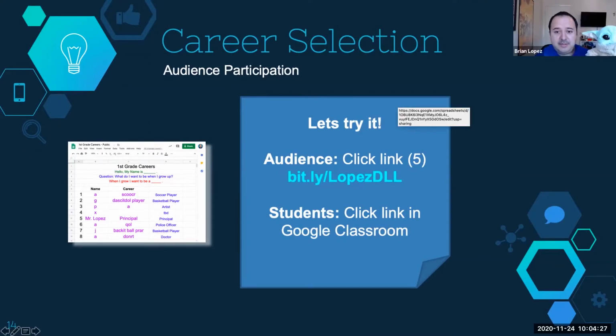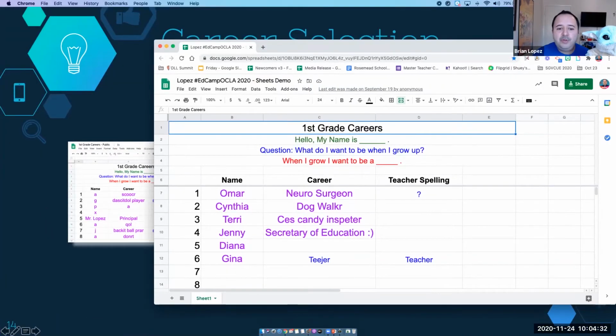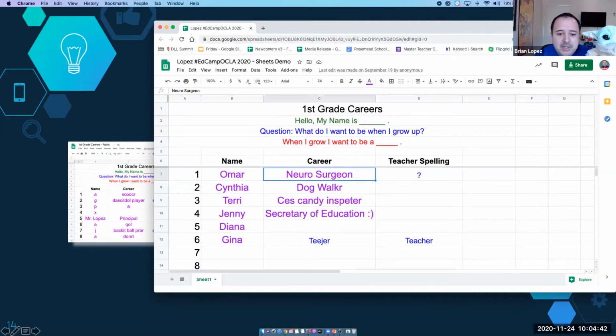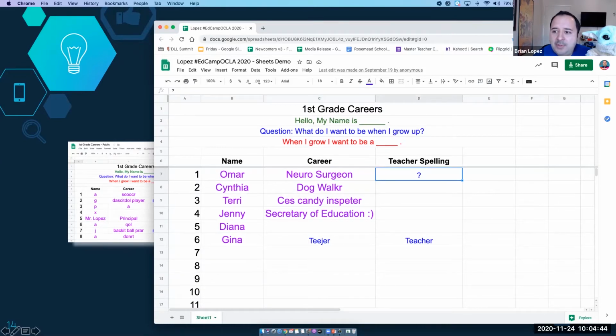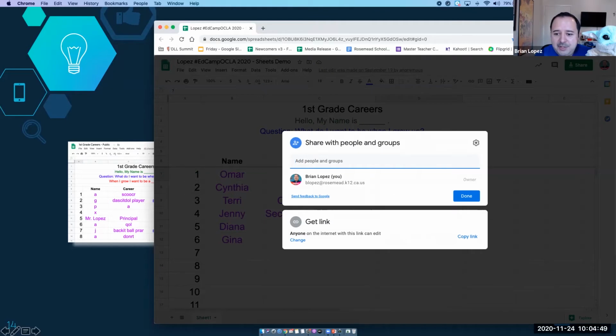Fantastic. Let me just find my box and we'll go right here. Okay, so you type in your name. So student number 1 goes in box number 1, and student number 1 wants to be a neurosurgeon, who has fantastic spelling. So right here where it says teacher spelling, here is where I would lock the sheet over here in the settings so that no one can edit it afterwards, because students always want to see that they have the correct spelling.